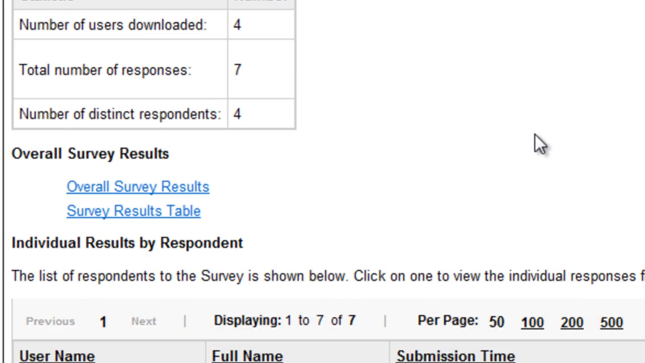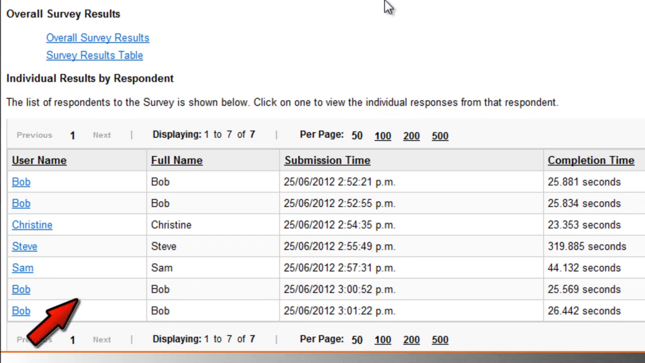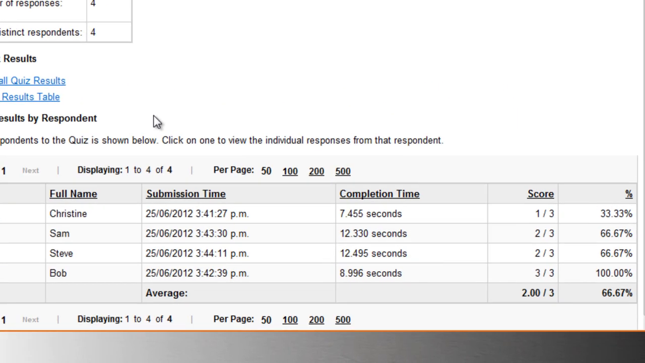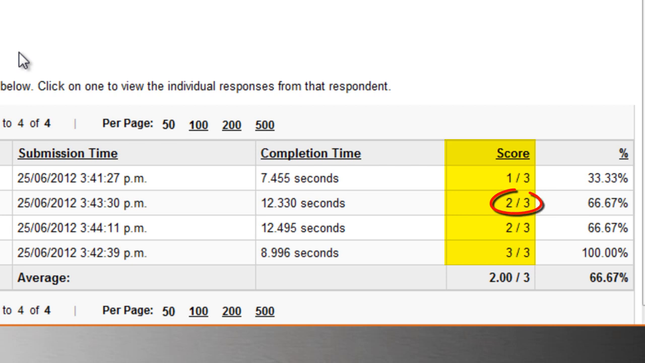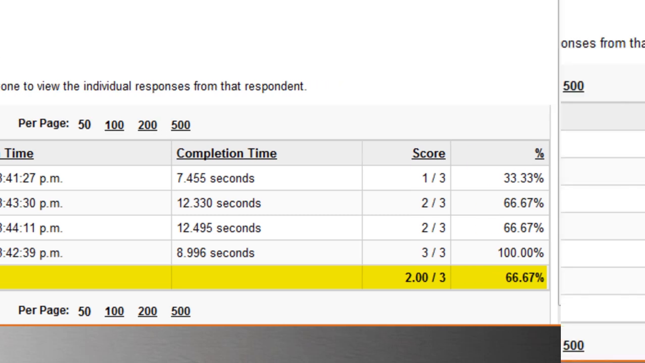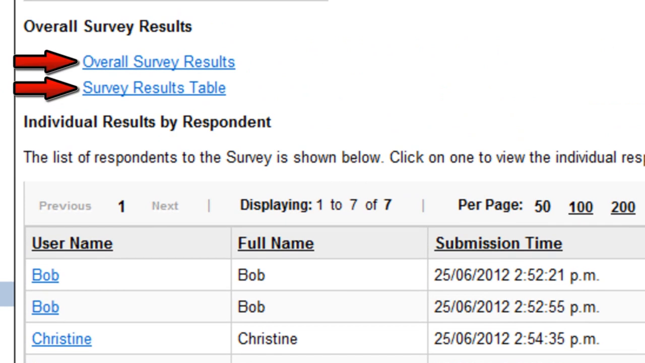than once. At the bottom of the page, you'll see a list of the users who answered your survey or who took your quiz, including their username, their real name, the date and time when they submitted their response, and their completion time, that is, how long it took them to answer your questions. For a quiz, you'll also see each user's score, for instance, 2 questions right out of 3, and their percentage, in this case 66%. And you'll also see the average score and the average percentage across all the users who responded.